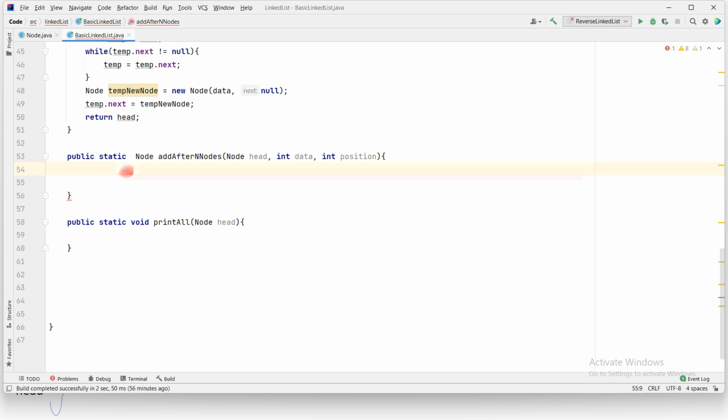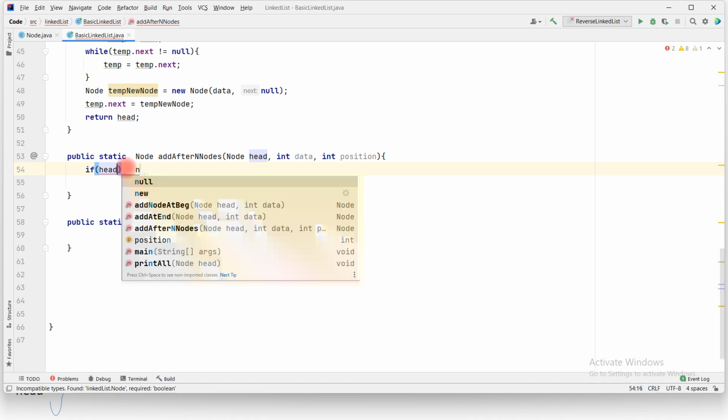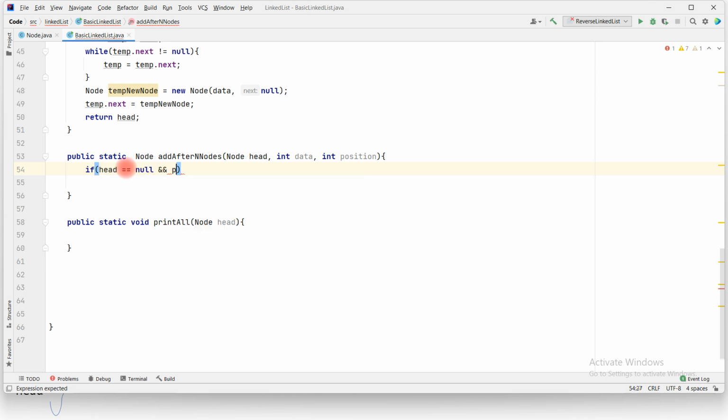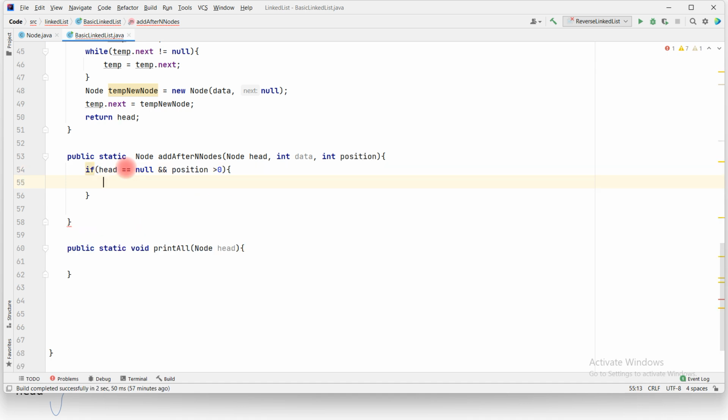Now to do this also, there is one situation that can happen: when you are trying to add this node, the linked list itself is empty. In this case, if head is equal to null and the position is greater than 0, you are trying to add a node after the second position or after the first position, but your head is pointing to null. It means that the linked list is empty. In this case, we can return or do anything.